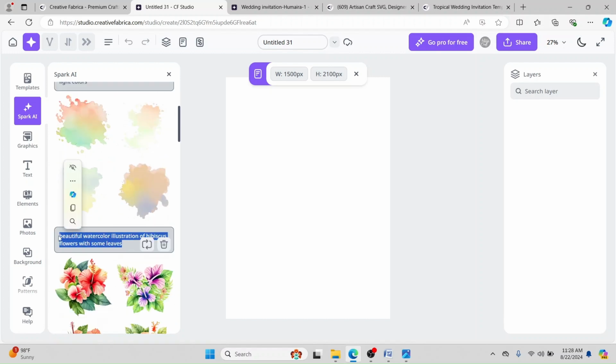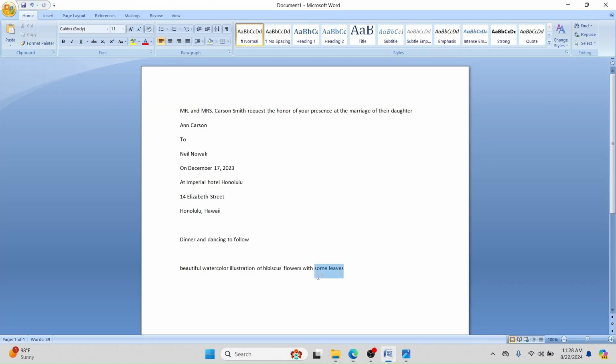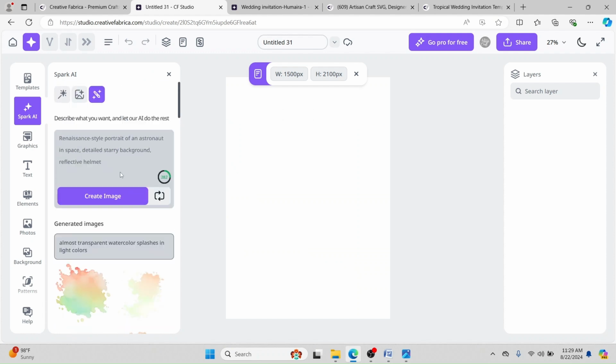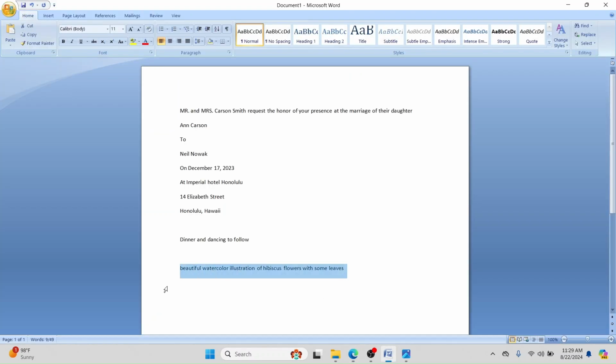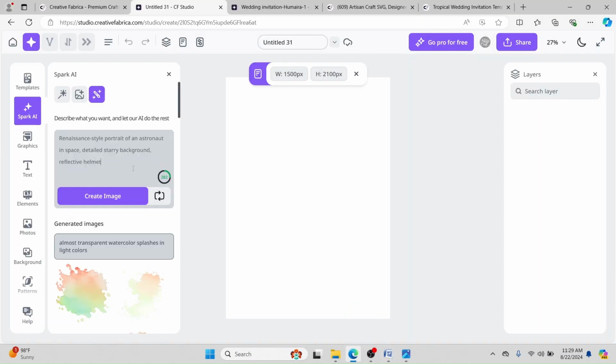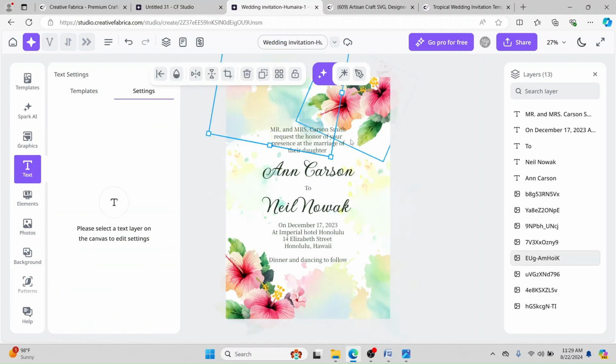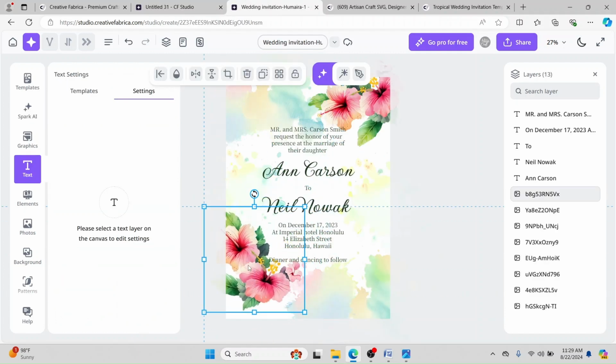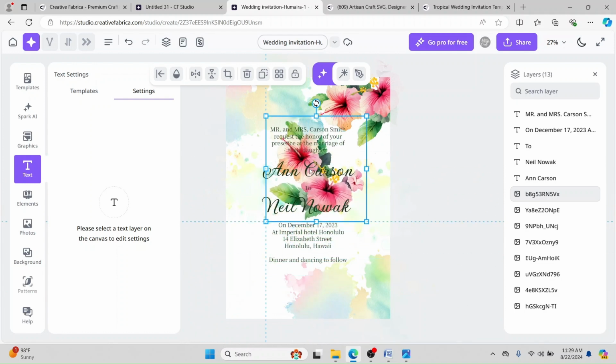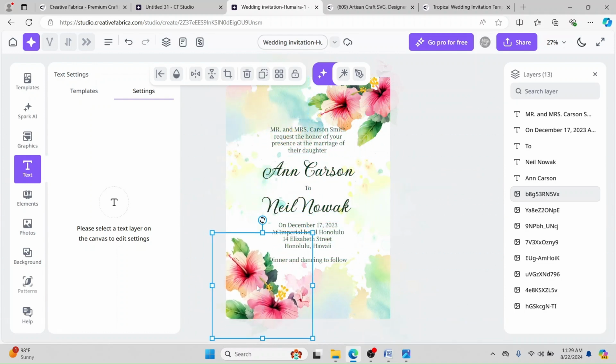I will show you. I will copy this from my Word. A prompt is something which you write, and then the AI creates the art for you. And you can select here PNG generator. PNG generator means that this clip art has no background, so you can see it can be used easily.